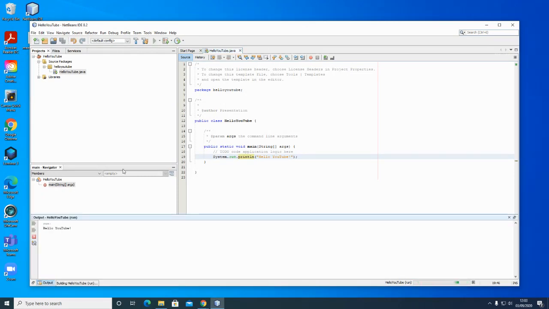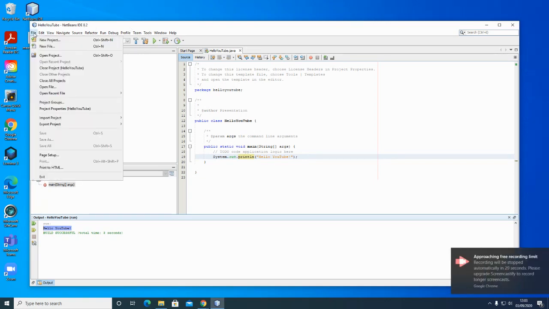Okay, and if we look at our console here, we have the output of our very simple project. Netbeans saves your work whenever you run your project. I would say that if you want to save as you go along, you can go to File, and I would recommend using File and Save All to save your projects.